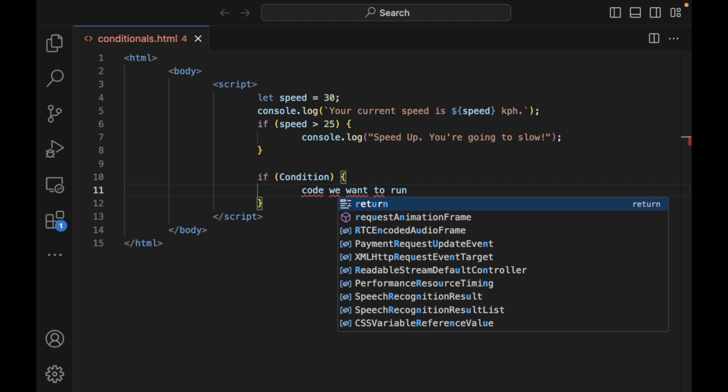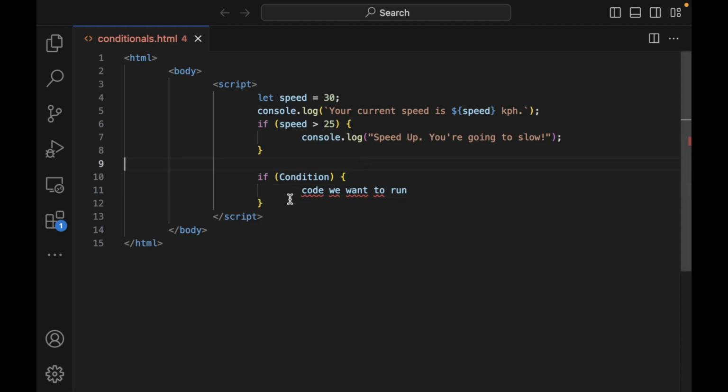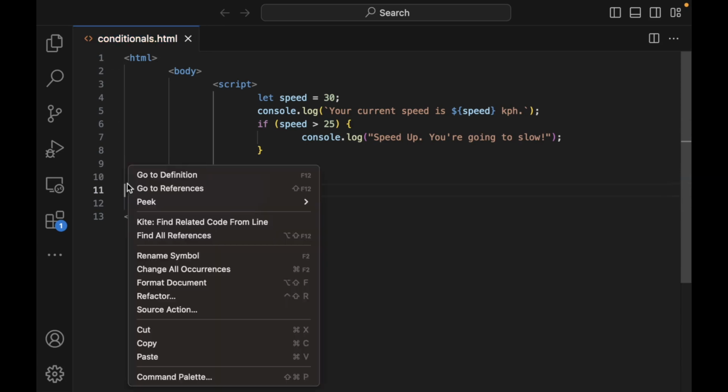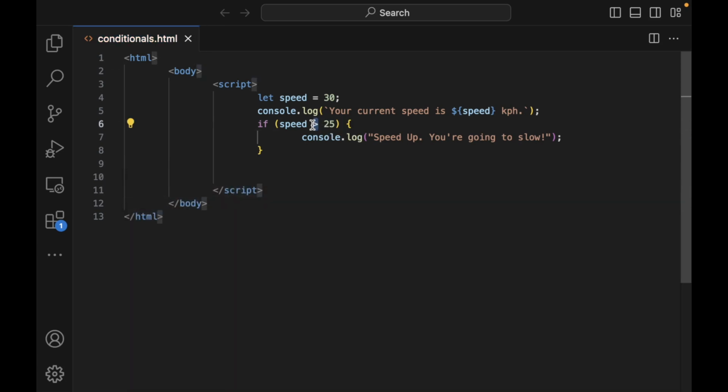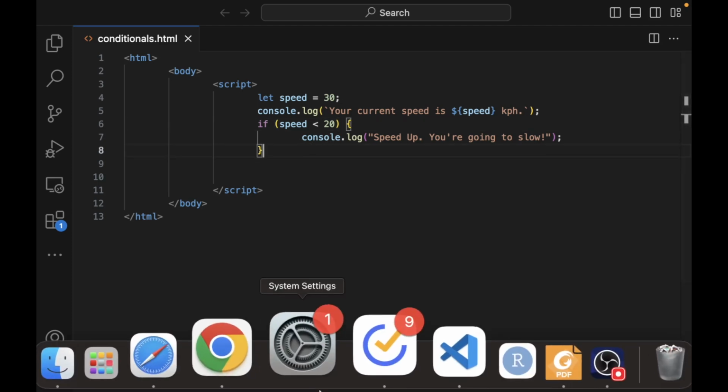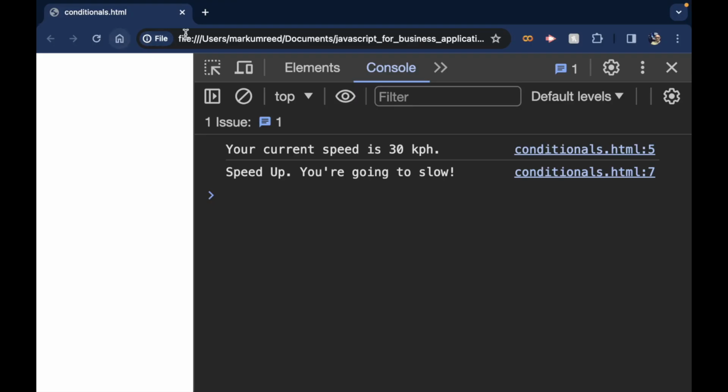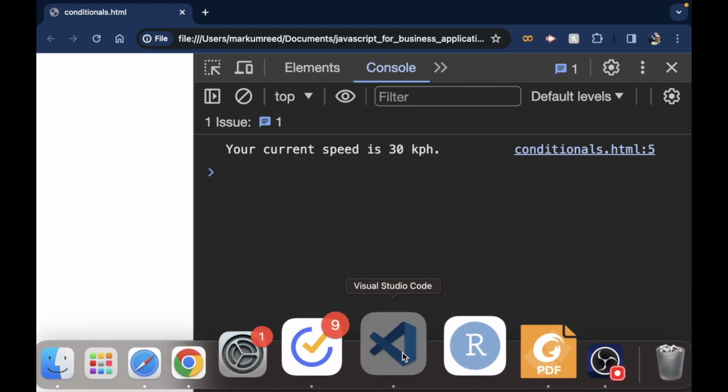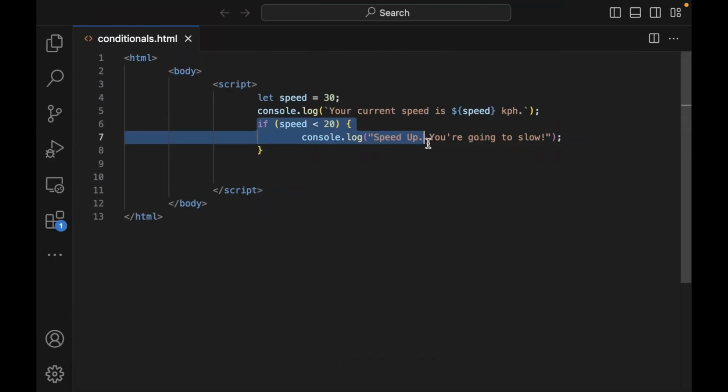Okay. So again, this is pretty useful for us. Now we can change this. We could change this to be something like less than 20. Okay, and we can save this, and we can go back over here, and if I refresh this page, your current speed is 30 kilometers per hour, and we do not have that other output because, why? Because now this is not true, and it will not run this code inside of this statement.